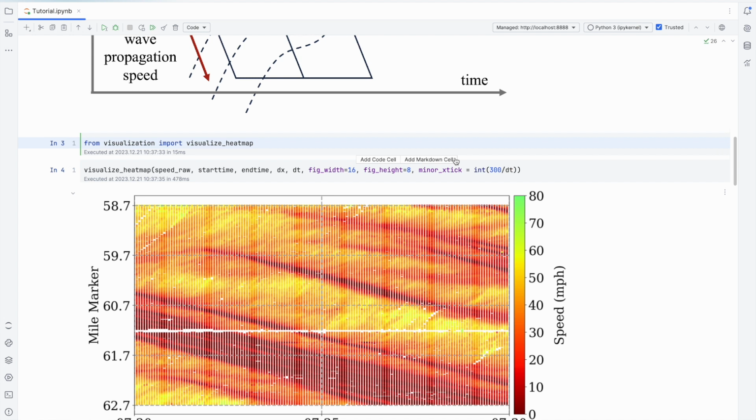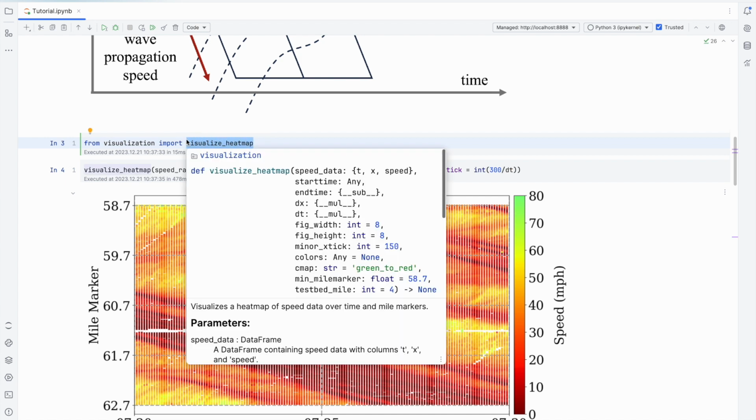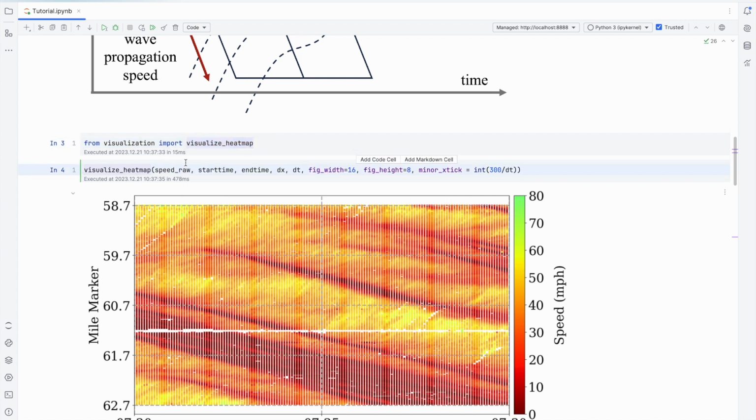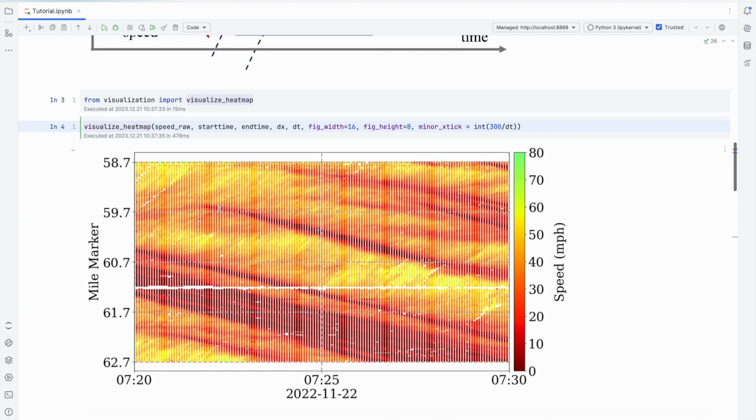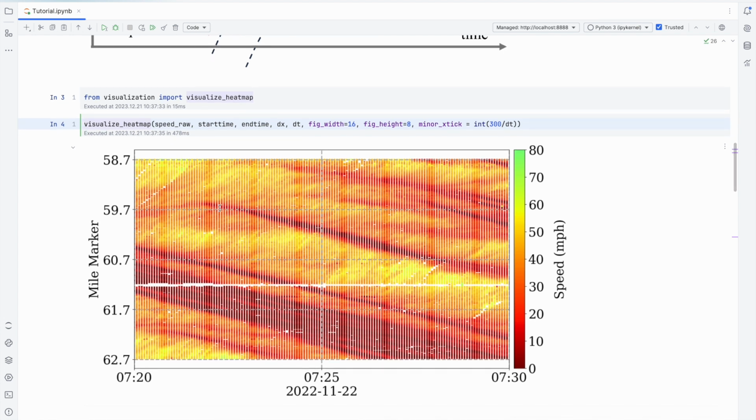To visualize the result, the code is also predefined. Import the function called visualize heatmap. Then we have the space-time heatmap colored by the speed of each observation point. The x-axis is time and the y-axis is mile marker. The color bar is also attached on your right.